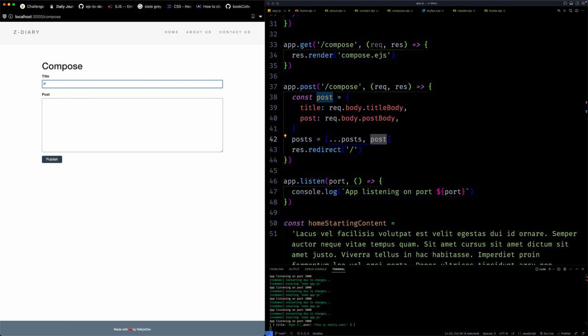So I wanted to do this in ES6 because it's just more modern, and I'm not sure if we still use the .push method, but that was it for challenge 11.